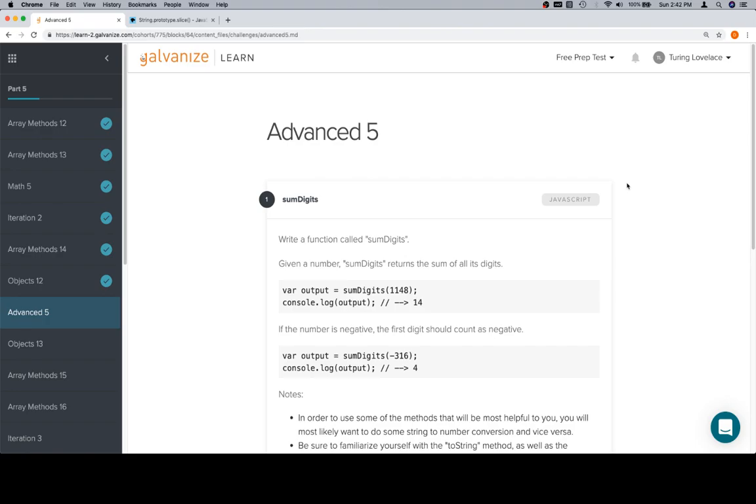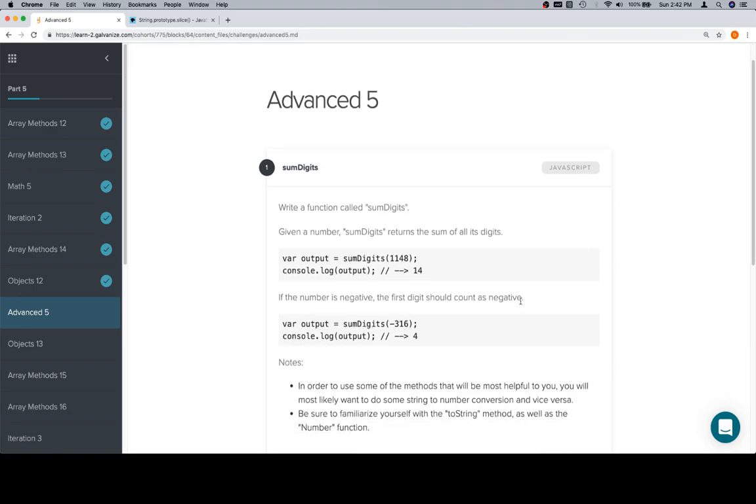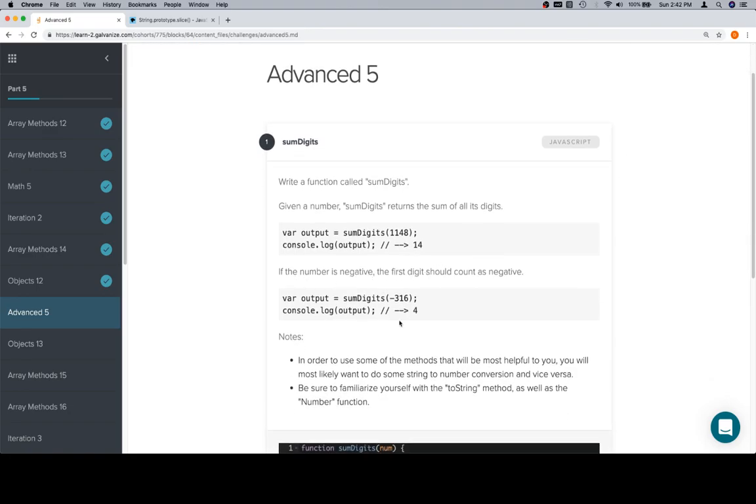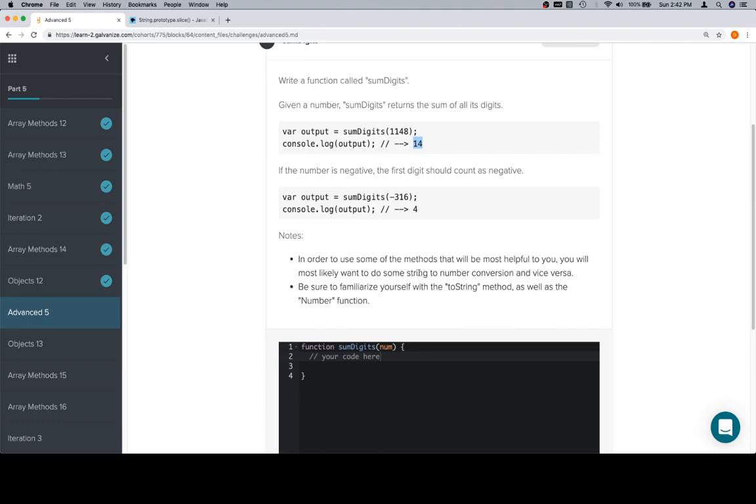We're going to write a function called SumDigits. You're going to get an input number, and then we're going to add up the digits in that number and return that value. If the number is negative, the first value is going to count as negative. So 1 plus 4 plus 8 is 14. 6 plus 1 minus 3 is equal to 4. And it's got some notes about changing from a string to a number, using toString and the Number function.